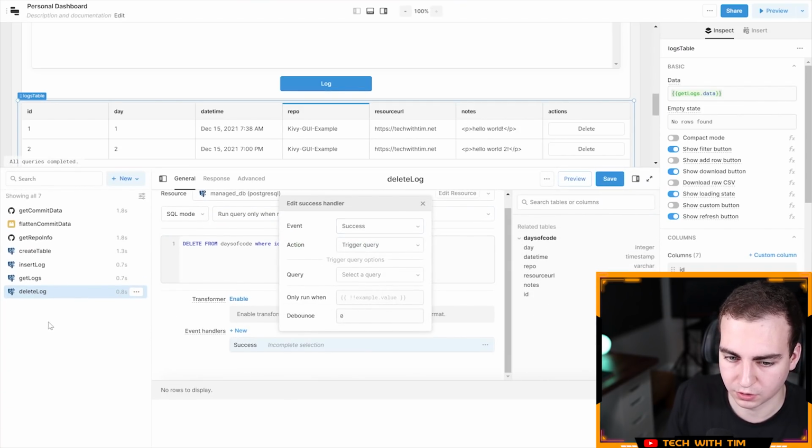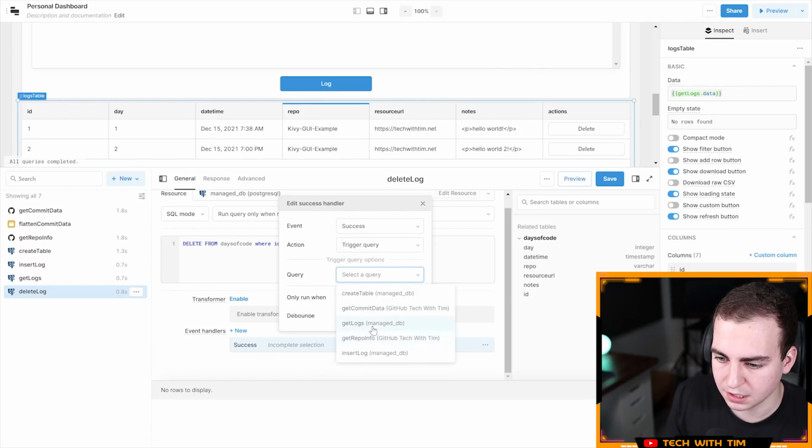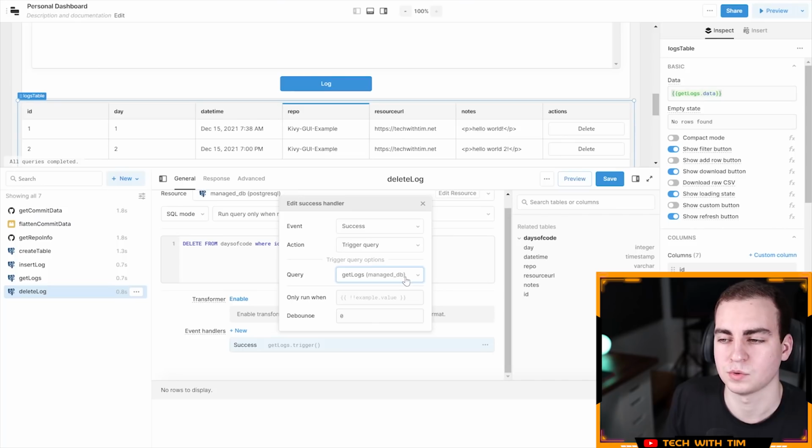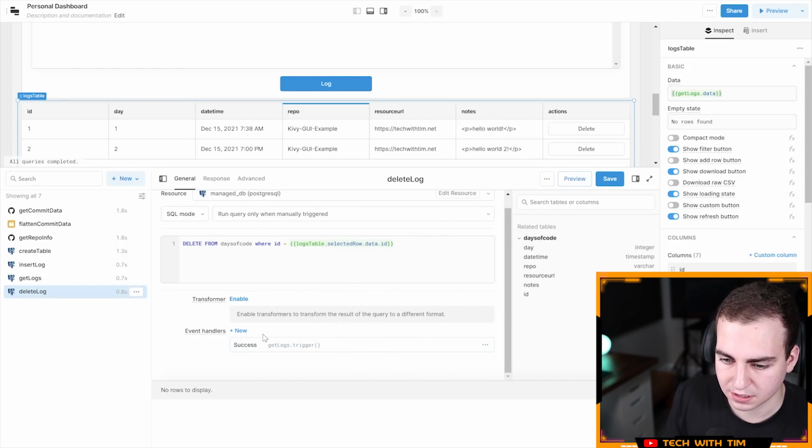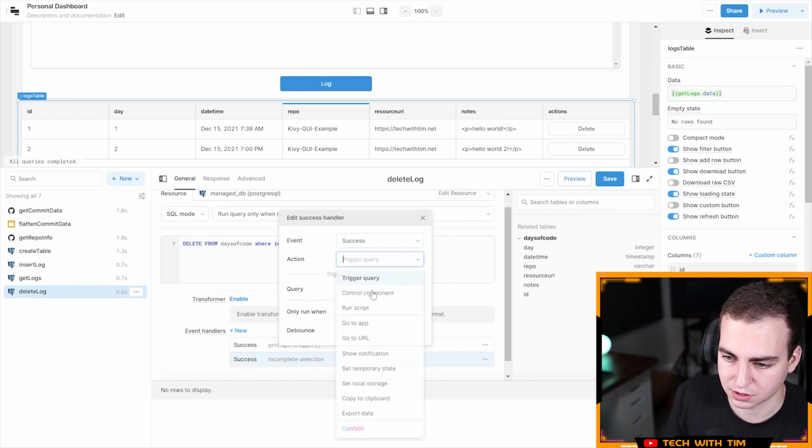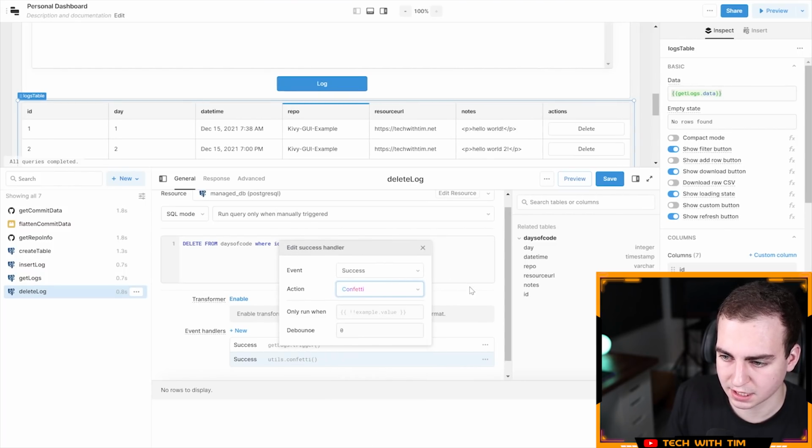So now when I go to, sorry, not delete query, delete log. When I go to delete log, on success, I'm going to trigger a query, and this query is going to be get logs like that. So now when we hit delete, it should automatically update the table. Now let's add another event handler though to show confetti. So let's go confetti on success, nice.